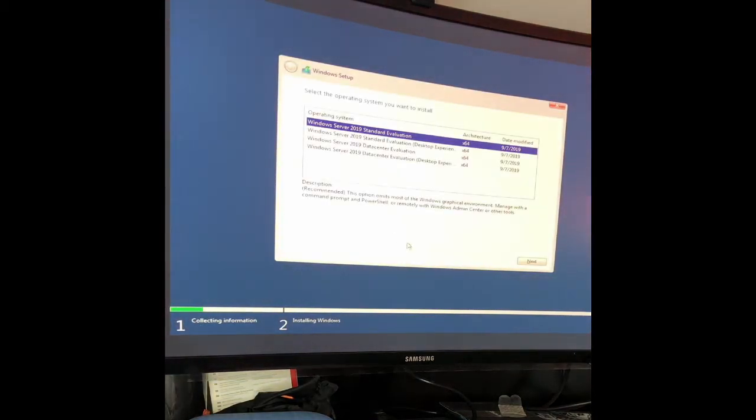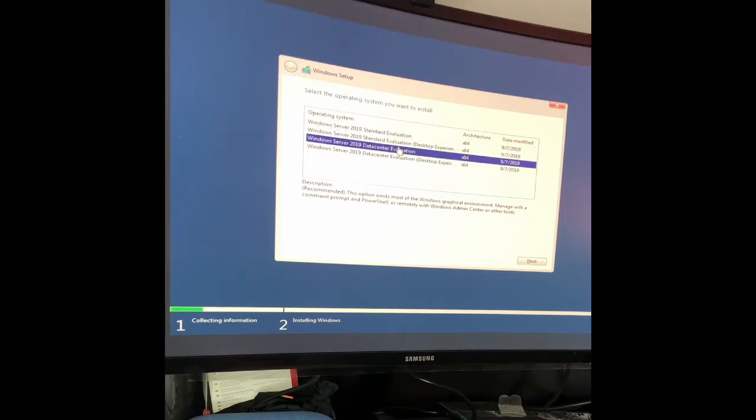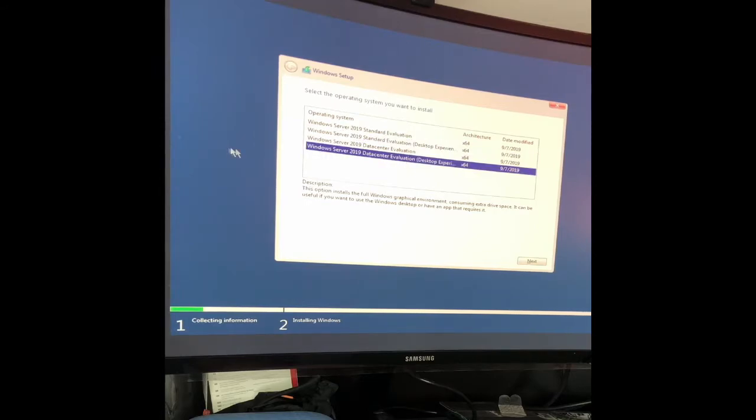So here we are again in the evaluation mode. What we're going to do is the data center evaluation, which for most people the standard evaluation might be good enough, but we want to have a couple VMs running. So in our case, we're going to do the Windows Server 2019 data center evaluation.